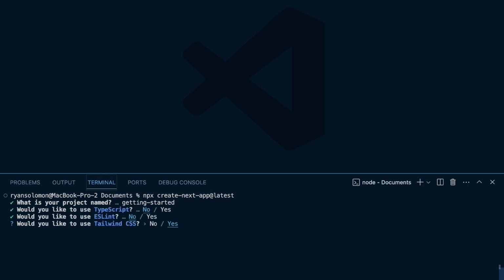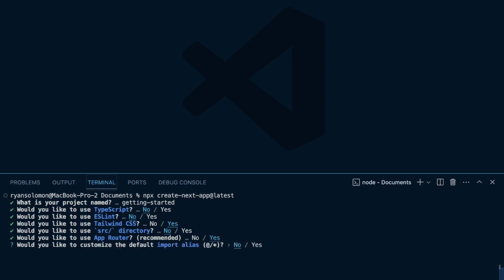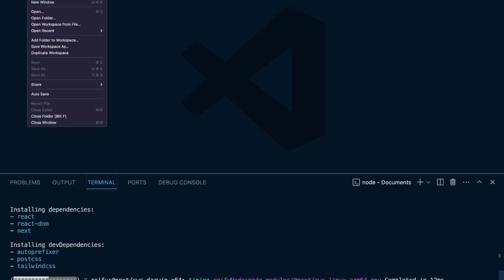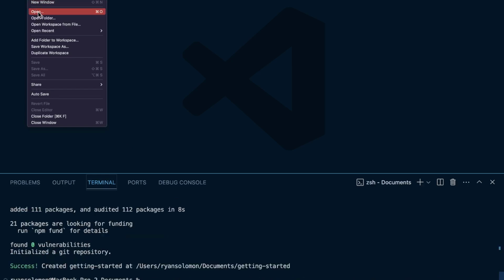No ESLint. We are going to use Tailwind. We're really not going to focus on the styling though, so I don't think you really need to use anything here if you don't want to, but just out of habit, I am going to use Tailwind because I generally like using Tailwind for my Next.js apps. We're not going to use the src directory, and we are going to use the app router, and I am not going to customize the default import alias. So this is going to get created here, and then I'm going to go up to the top and go File, Open, and then open this project within VS Code.